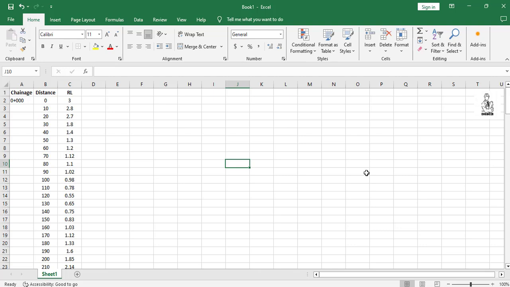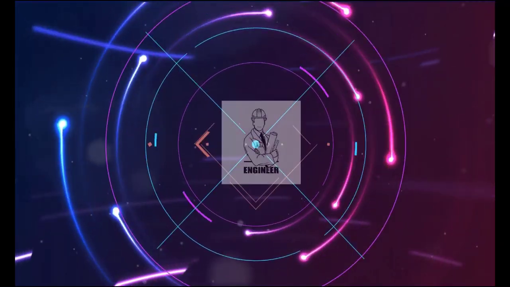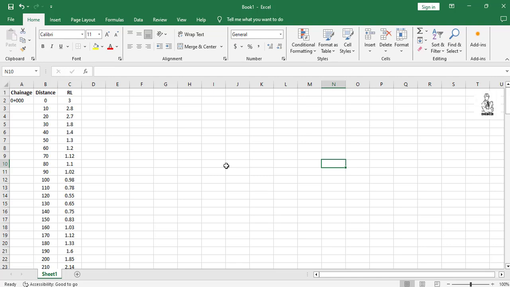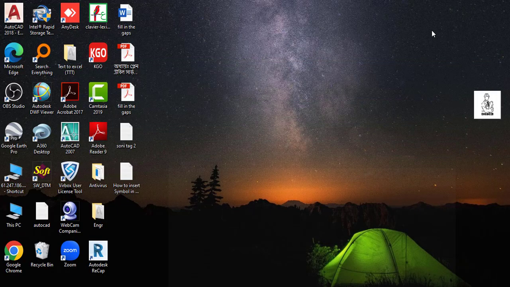So let's get started. I insert my cross section data in the Excel in this format: first chain, then distance, then RL. Then open AutoCAD file.